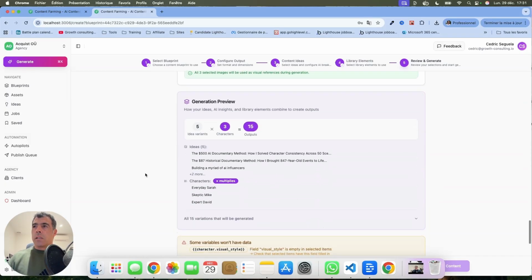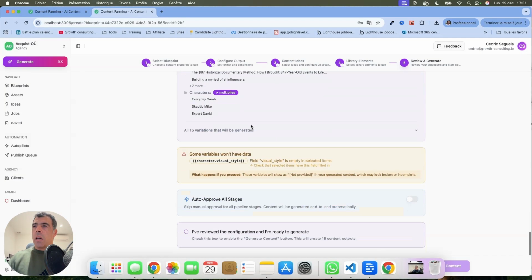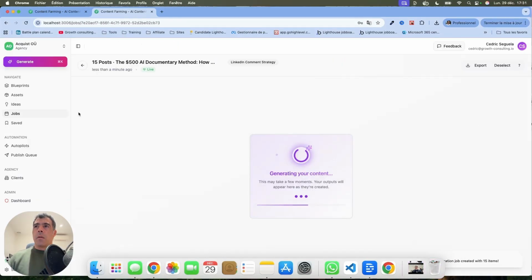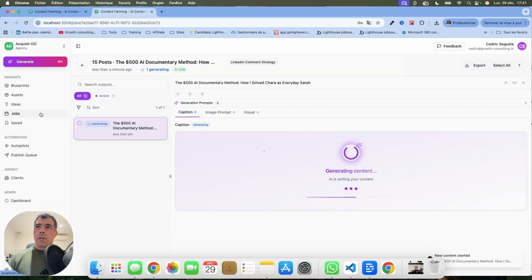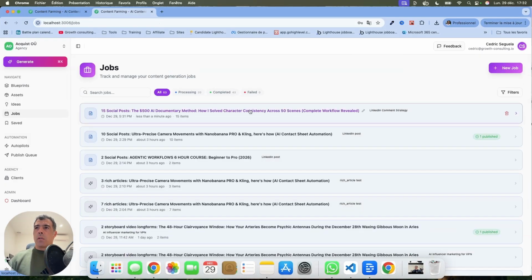So you'll see that this is going to create 15 outputs. Just going to click on I reviewed the configuration and I'm ready to generate. And here I'm going to generate content. And now I'm going to show you content that has already been generated because 15 pieces of content is going to take a while. So I'm going to click on Jobs.